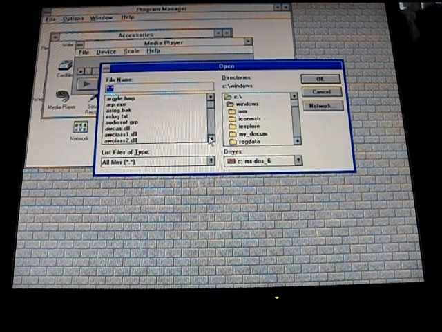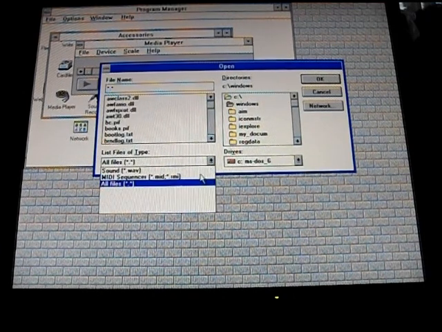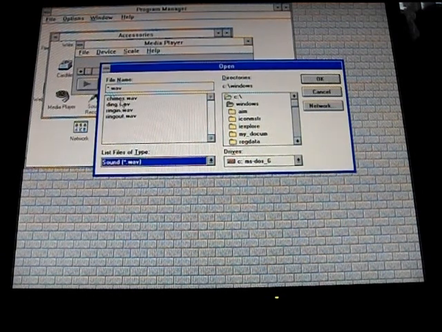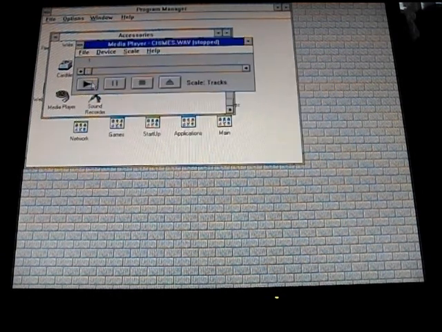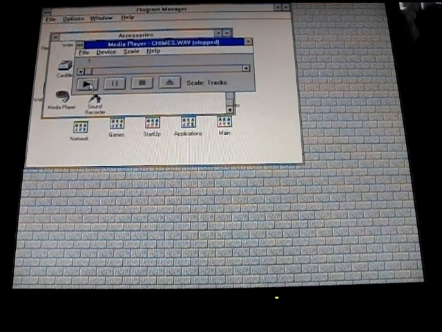Let's see if I have any files I can open. Let's look for WAV files. Chimes. Yeah, so I have the Windows 3.1 boot sound. So it works. I can play WAV files. Just like hold my speaker here. So yeah, that works. It's playing simple WAV files.